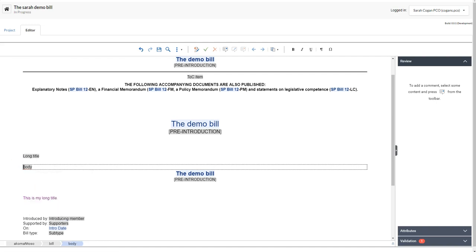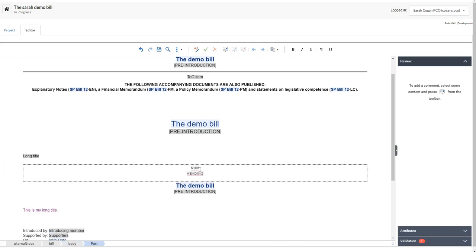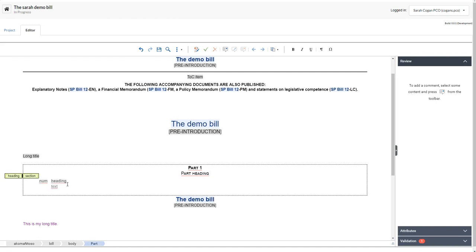Now I can insert elements here. So if I insert a part, we haven't done numbering yet, so I have to add my own number for now. I type in my part heading and click enter at the end. It brings up this content completion assistant, which provides me with all the valid elements that I can insert after part heading. So I'll insert a section. Should put in a num there.